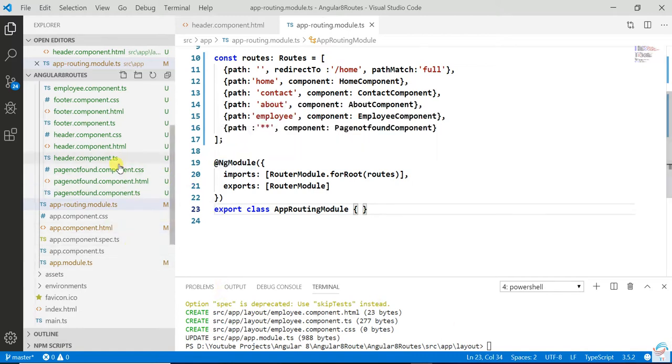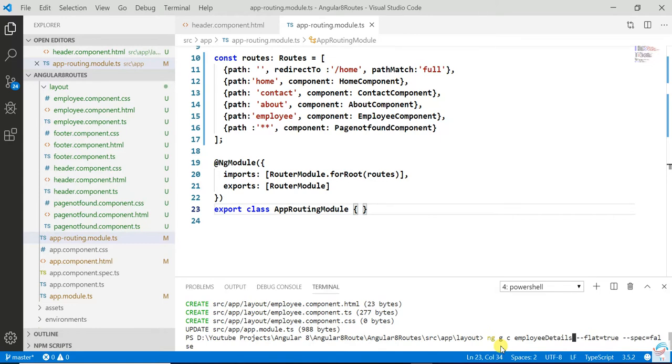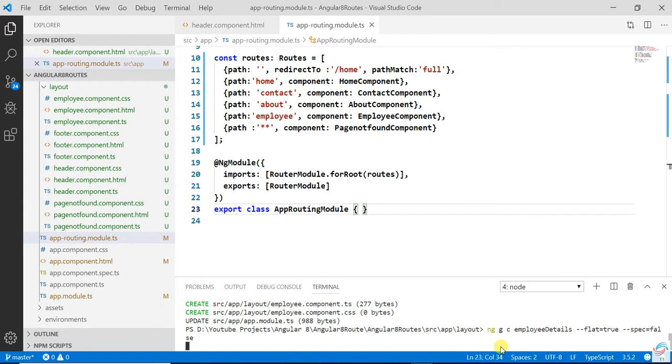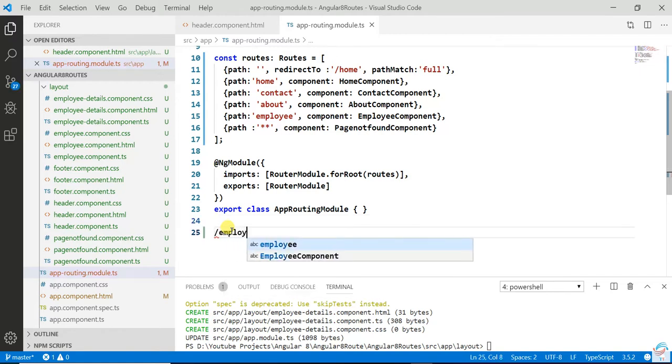Just like in the last video, we have created one employee component. Now I'm going to create one more component, that is employee details. Okay, employee details component. So press OK. The path will be like this: first it will be employee, and then if I write a 2, it will redirect to the employee details.